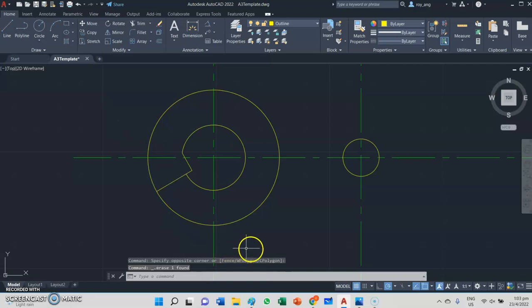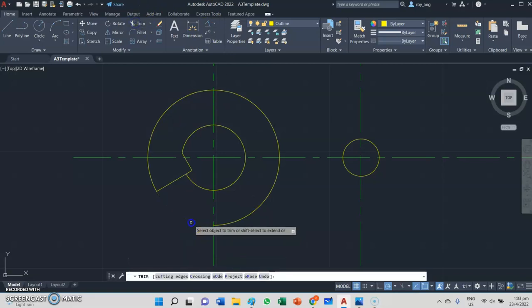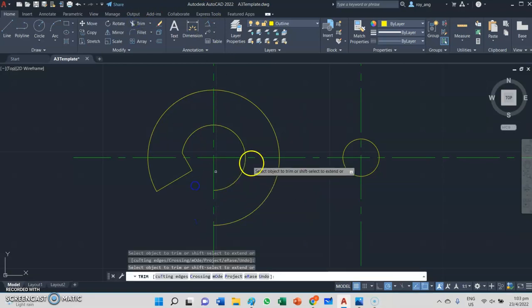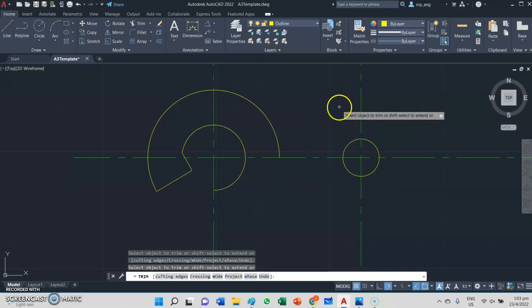Okay, this portion is not necessary at the moment. I can trim it away. I can trim this away. Okay, yes, okay, this is not necessary.